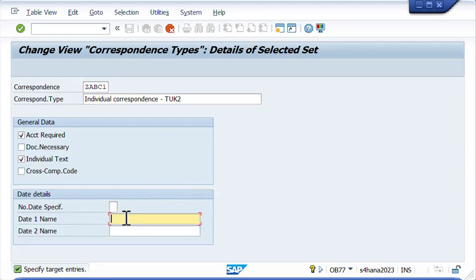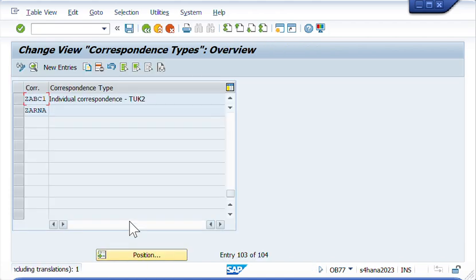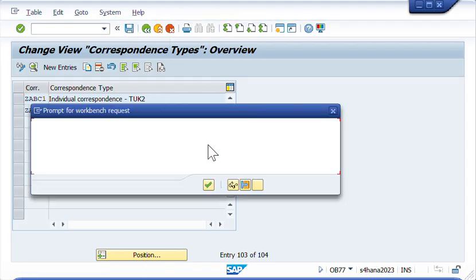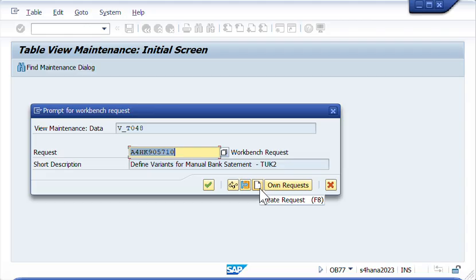Let's hit enter. Okay. So ZABC1 TUK2, number of copies of entries, 1 included. And now we can save it. Let's create a new workbench request.